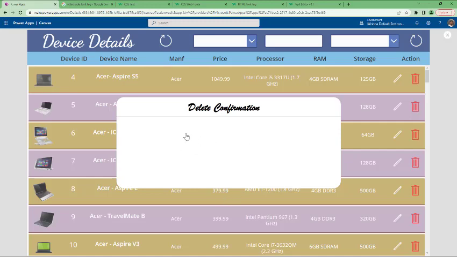Now I need to show a message stating that you are about to delete the device with the selected item ID, and you need to say yes or no, isn't it? Depending on the user's confirmation, I should delete that record. If the user says no, I should not delete it. If the user says yes, I should delete that record.